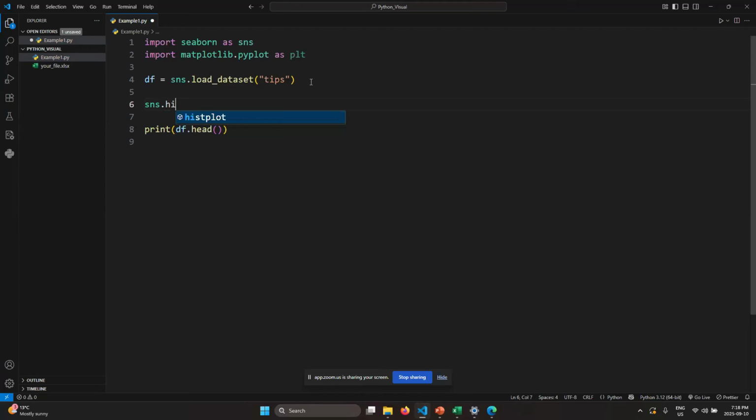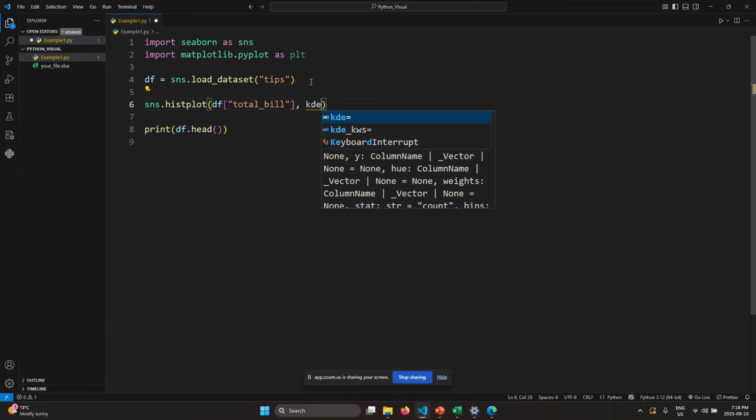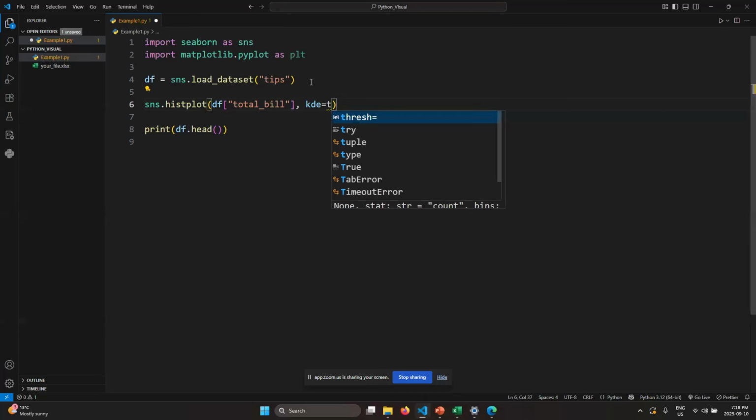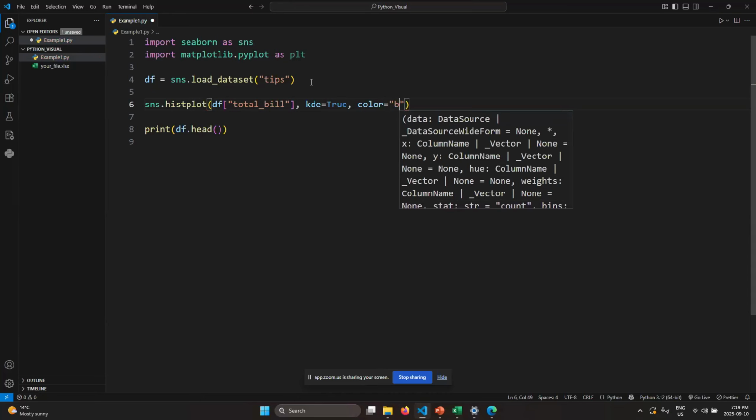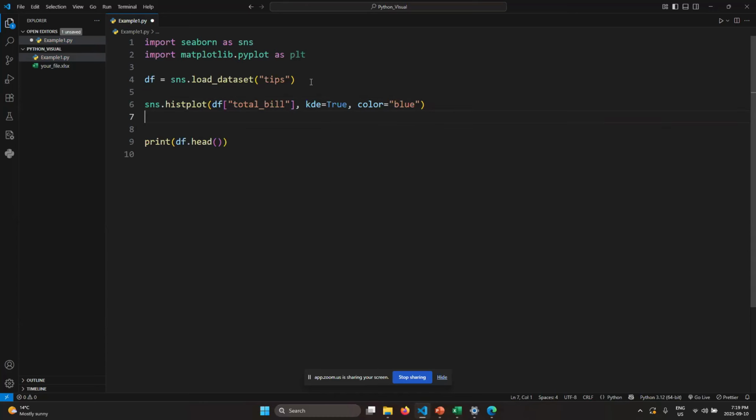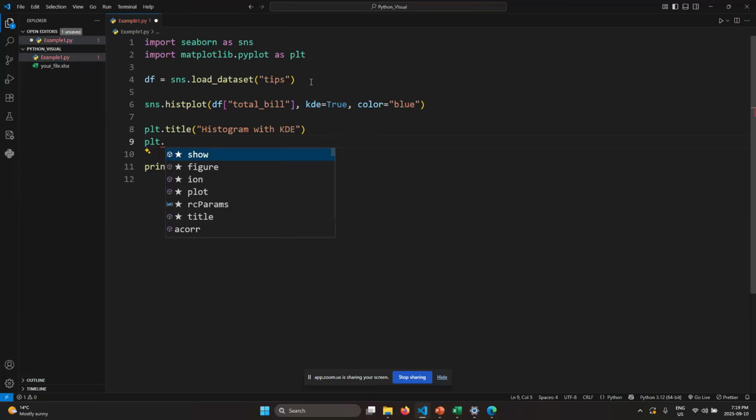Just histplot, df for the dataset that we selected. Total bill is the column that we are working with. And then kde for the kernel density line, we're going to set it to True. And then we're going to change the color to blue. Okay. And then again, we will type in a title, which is histogram, and we'll create some X and Y labels.